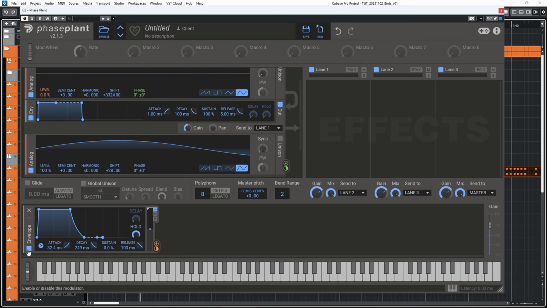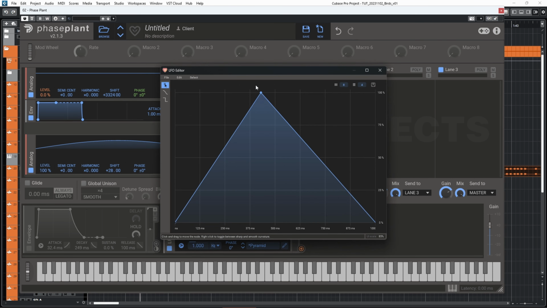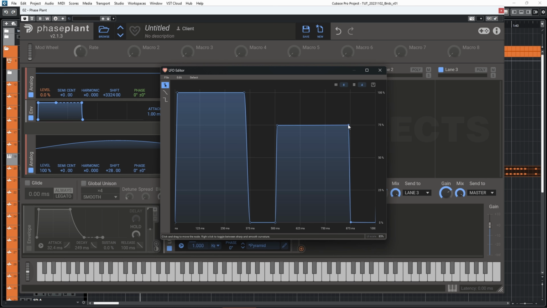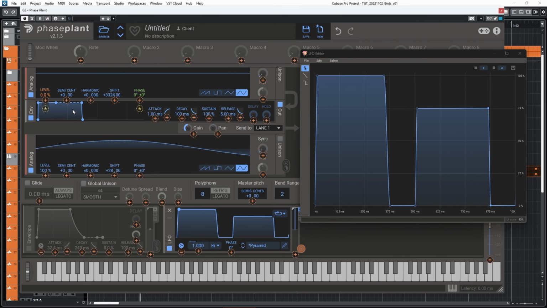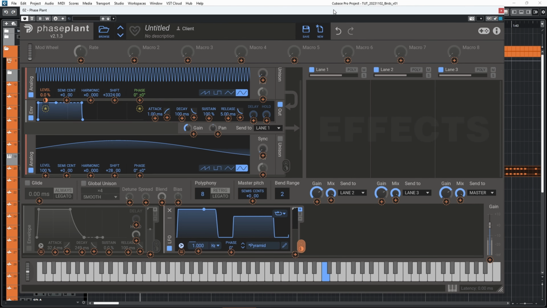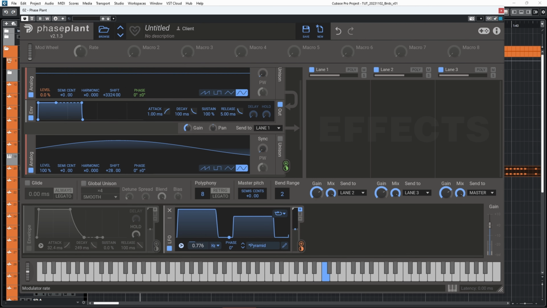For the classic evening cricket sound, a simple LFO on the volume will do the trick. And then it's just a matter of experimentation and trial and error.